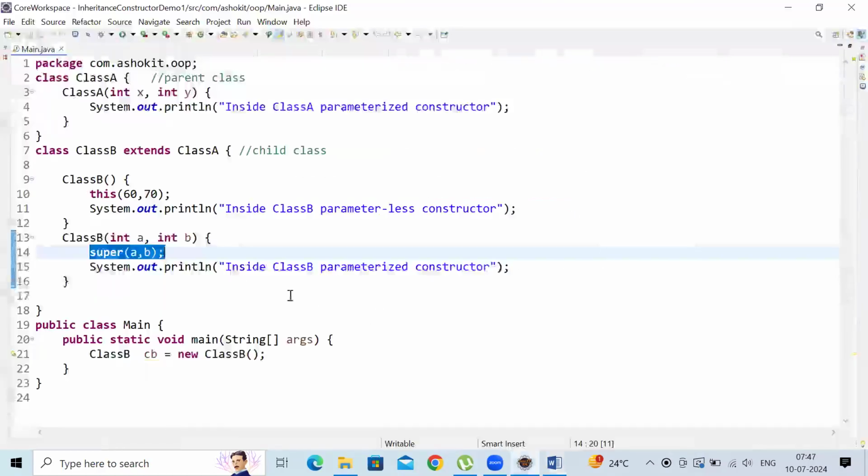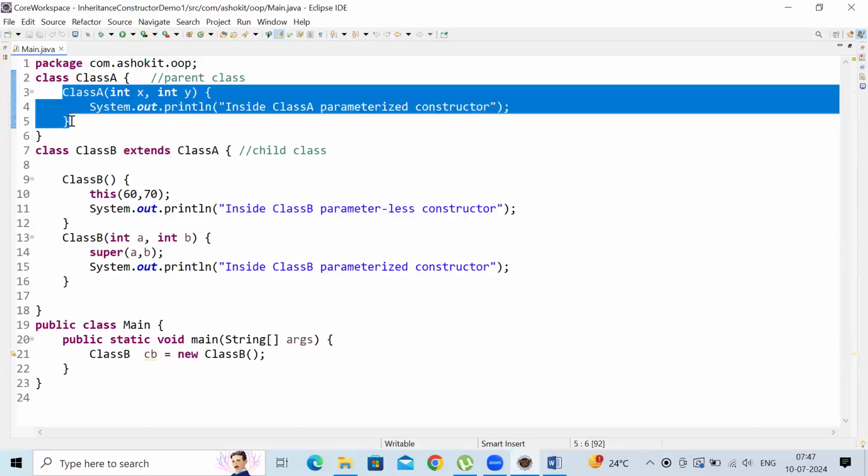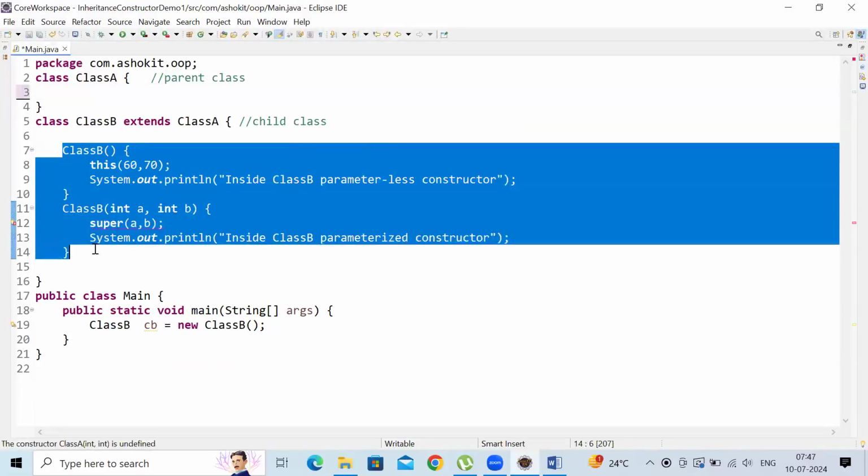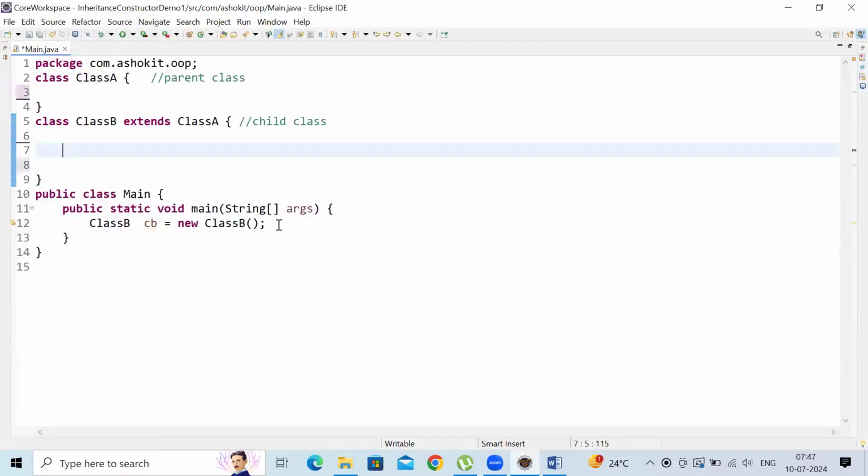Listen to me here, guys. Constructors we know, that's why I'm not bothering about constructors. I just want to delete the constructors here. I have two classes with me: one is the parent class and the other one is the child class. In the parent class, I have a method called void m1.